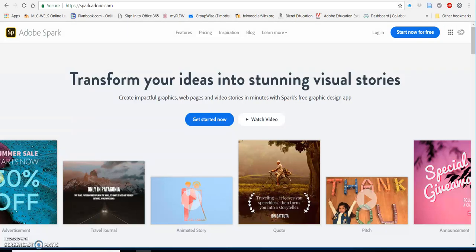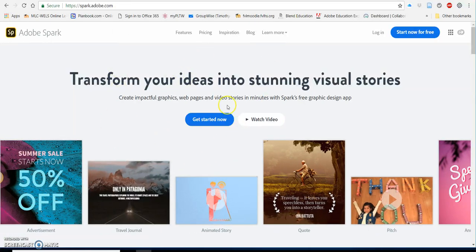Alright, in this video we're going to learn how to use Adobe Spark. So the first thing you need to do is go to the Adobe Spark website. If you just do a search for Adobe Spark, it'll get you to spark.adobe.com. And you'll get a page similar to what you're seeing right here.